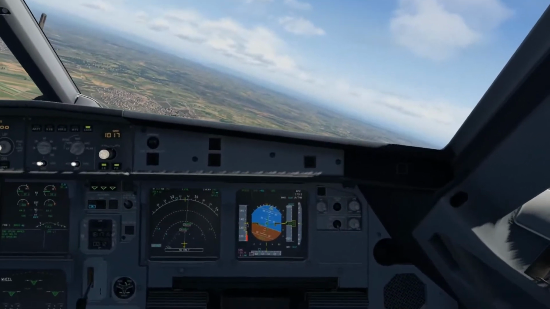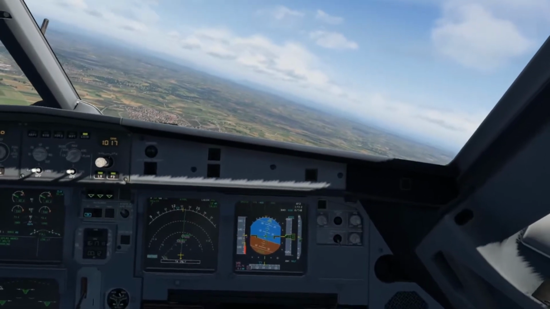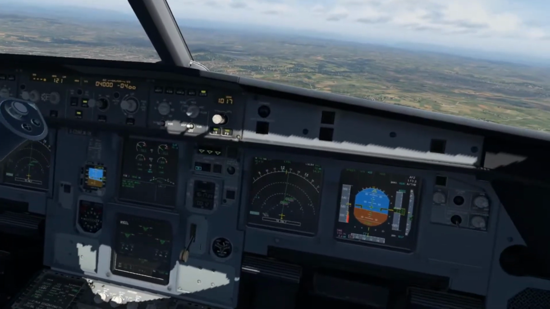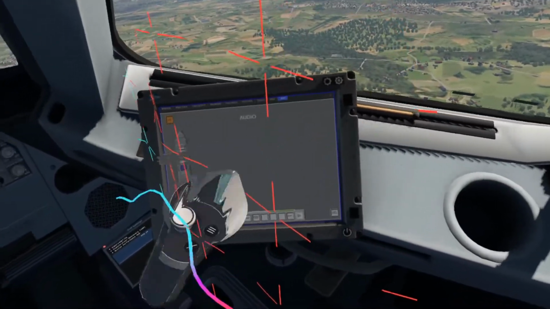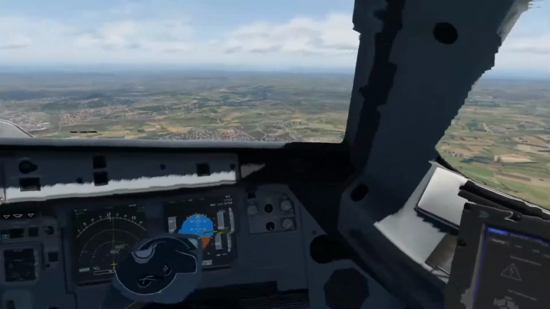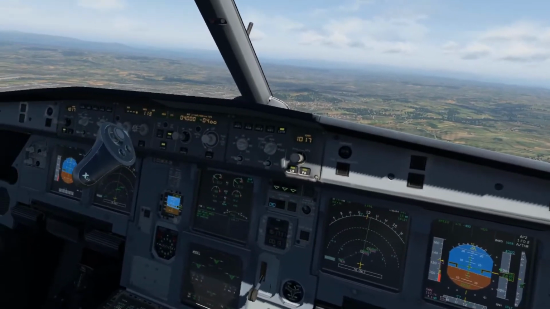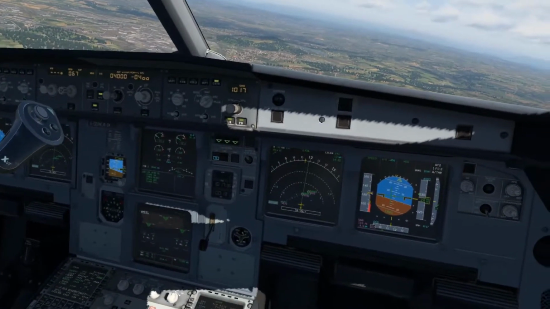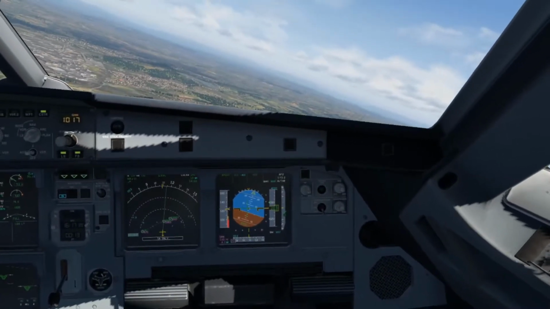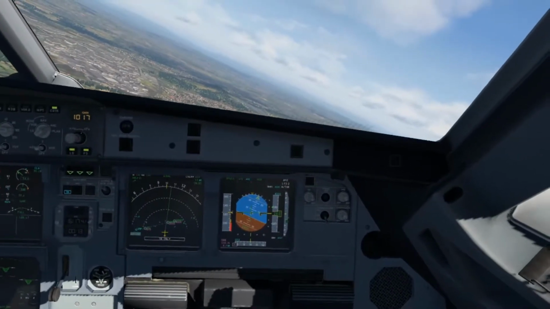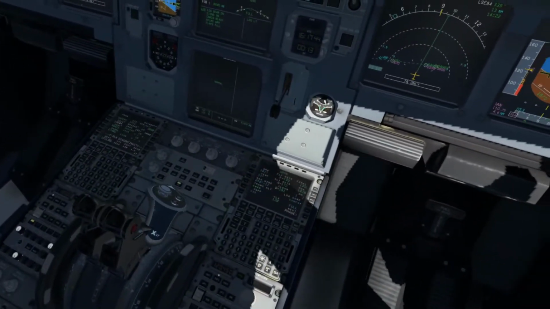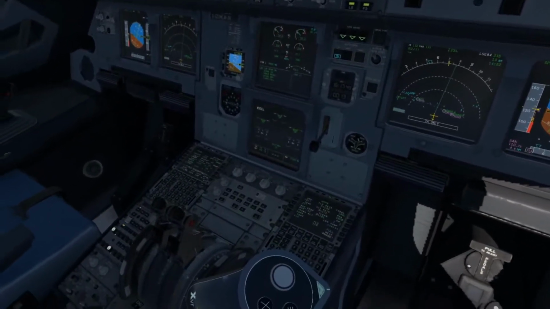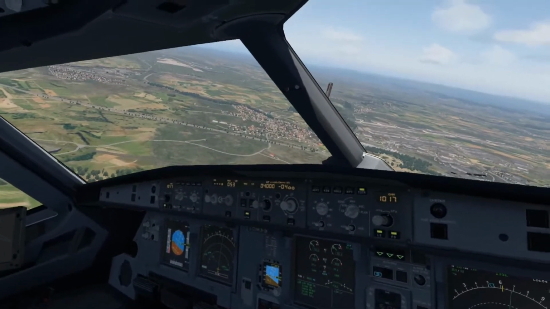Set heading. Spoilers arm. Flaps full. Okay, landing checklist. Cabin crew advised. Good. Okay, let's just see and check. Okay, cabin crew checked. Okay, auto thrust set. Go around altitude 4,000. ECAM status checked. Landing gears down. Spoilers armed. Flaps full. Autopilot coming off.